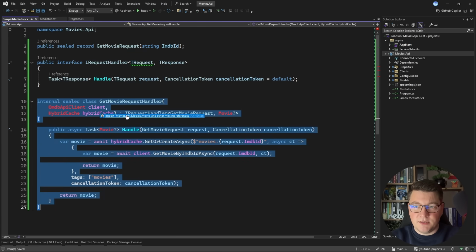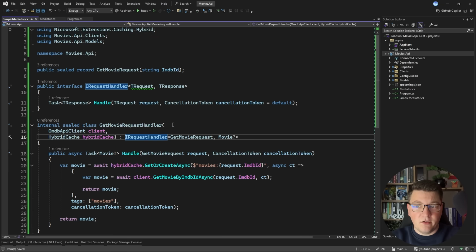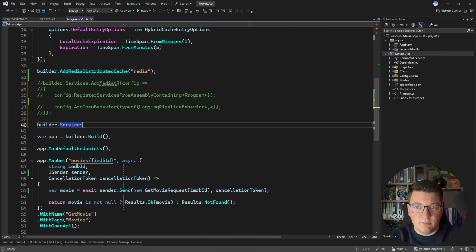So let me uncomment this. I'm going to import the missing types and notice that all of this just works because I use the same abstraction, but we're not using MediatR. Now, in order to use this inside of our API endpoint, we have to wire this up with dependency injection. So I'll say builder services, add scoped, and I'm going to register this abstraction as a scoped service.